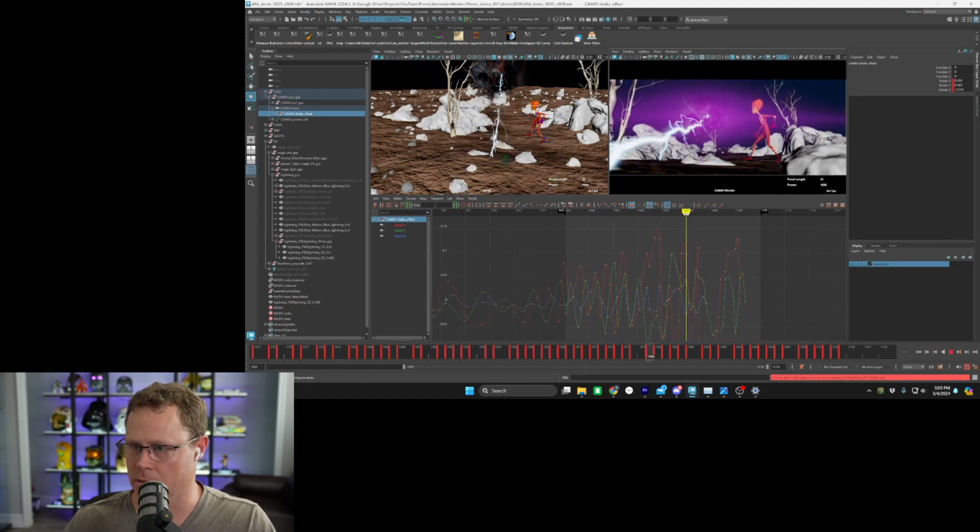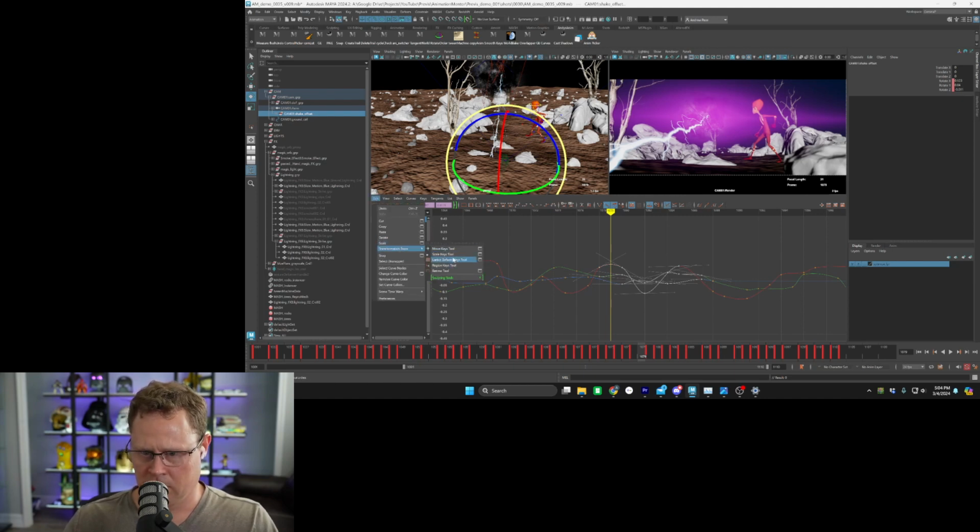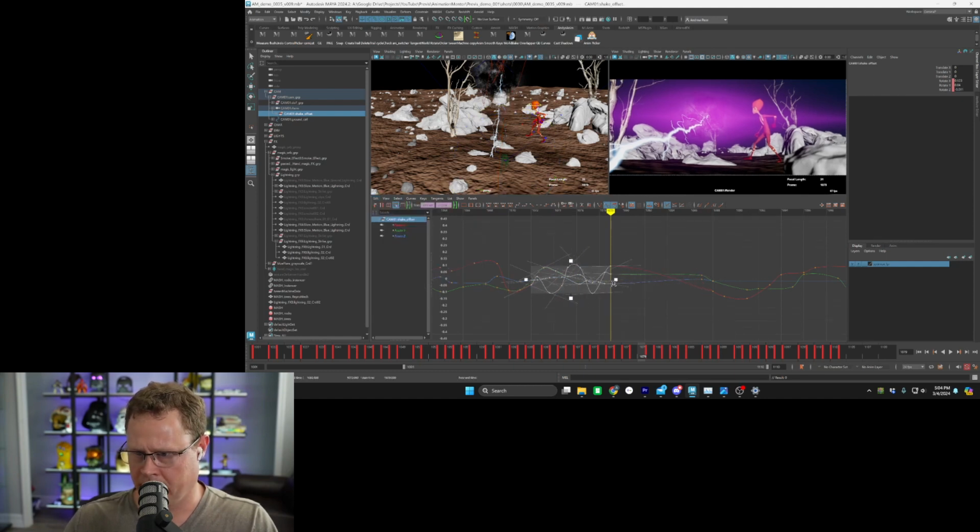So right here, when the lightning strikes, I'm going to scale these keys down or scale them closer together. Let's see, where's my scale tool? There it is. That way, when it hits, we're going to get a nice solid jump.